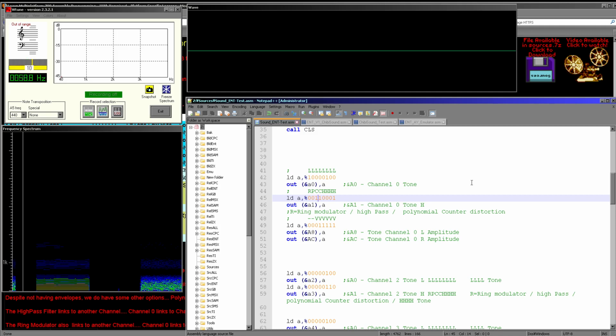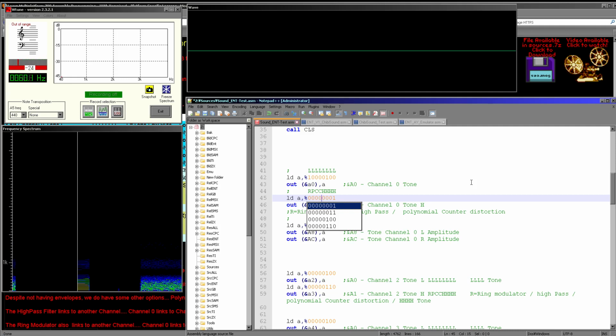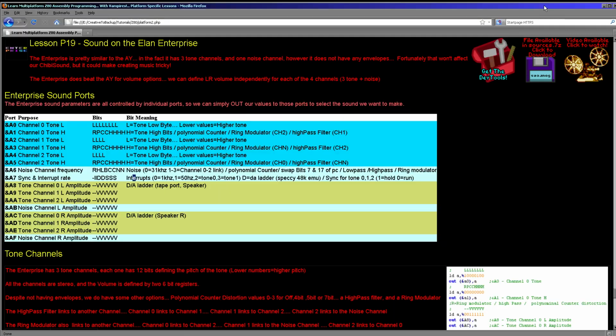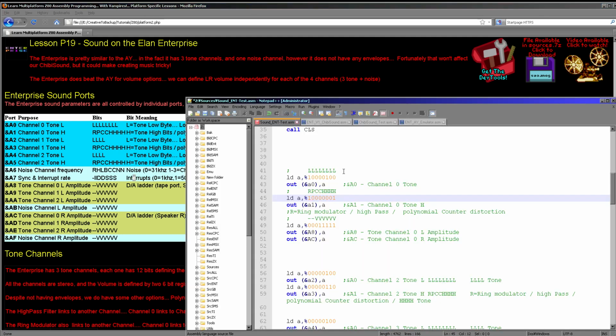So again, you've got a lot of options here, and it can be quite difficult to work out what they're going to do. So as I say, you will probably want to just have an experiment and hear what the sounds do. Now, as I said before, the ring modulator and the high pass actually use the other channels as the input to the sound filter, and you can see that channel 0 will use channel 1 for the high pass and channel 2 for the ring modulator.